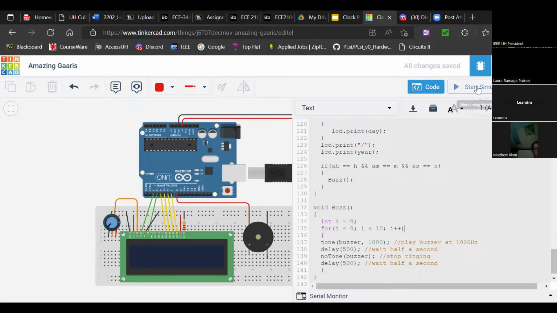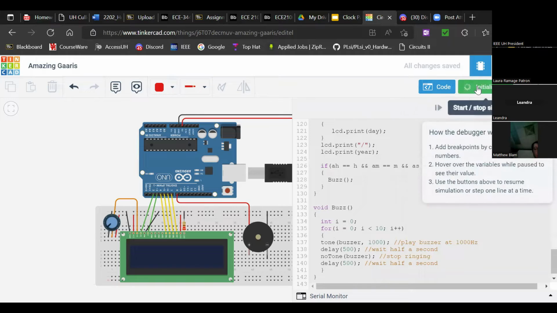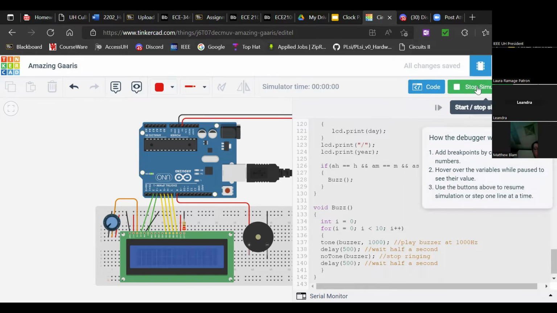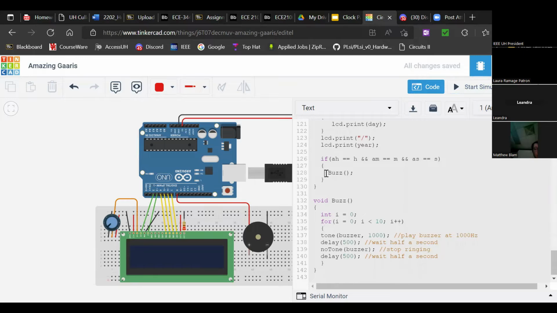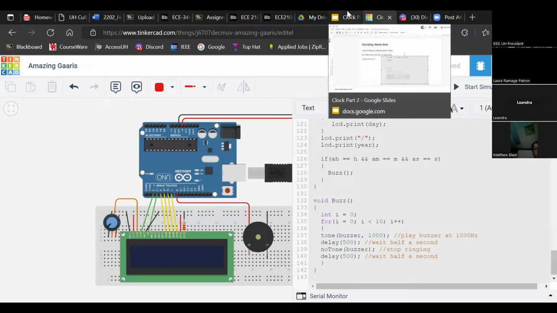I'm going to start the simulation, see if it plays it 10 times. And then it stops. The problem with that is that when it's running the if statement, it stops counting the seconds. So we need to add something to iterate the seconds as it keeps counting, as it buzzes.